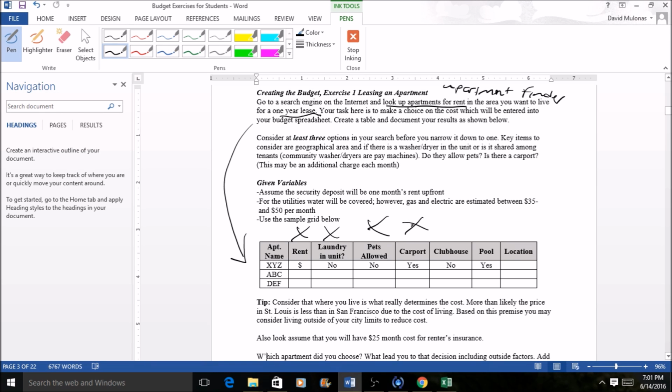Is there a carport, which is a covering for your car so that it can withstand the elements, kind of like a garage with no door? Is there a clubhouse for activities, with TV and ping pong and a pool table and a dance hall you can rent out and things like that? Certainly we just talked about a pool, and certainly the location.